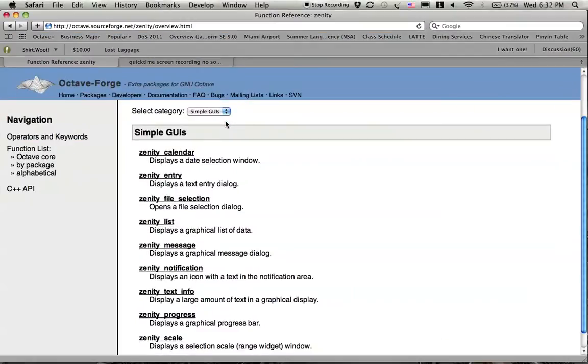Okay, this is our Zenity for Octave tutorial, and it's a simple tutorial on how to use the different functions with this package. And this is done for CS177A, Intro to Scientific Computing, created by Antonio Cancio and Gabe G.